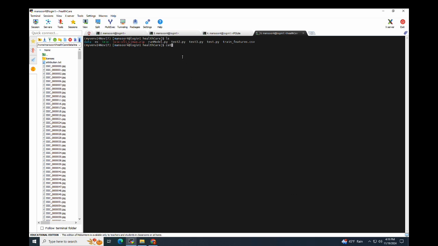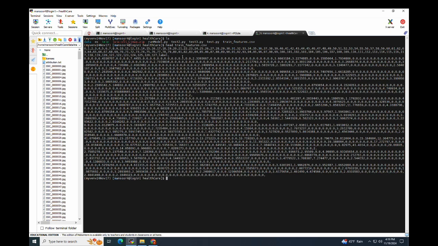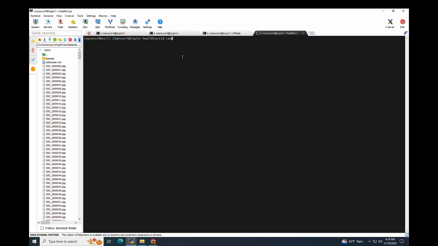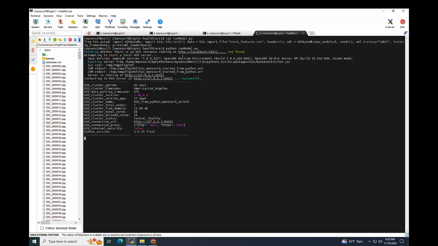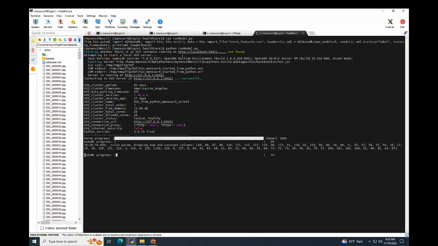I'm just showing this here in a different environment. This dataset, train features.csv, and here my code is stored in a Python file, just like I showed, and then I'm going to run this script, which is just a one-liner. Now it's going to start the flow. It's going to parse the CSV file, and then it's going to start the training.